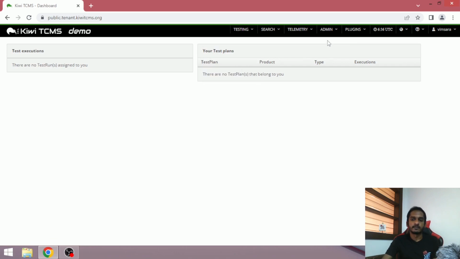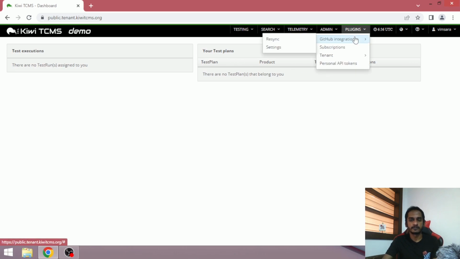This also has some other additional features, like user management. Using the admin section, you can create new users, new user groups, and assign users to the groups. And under the plugins, you can see the GitHub integration is also there, so you can use this with your automation suite as well. You can also see your subscription tenant information, and the tokens.